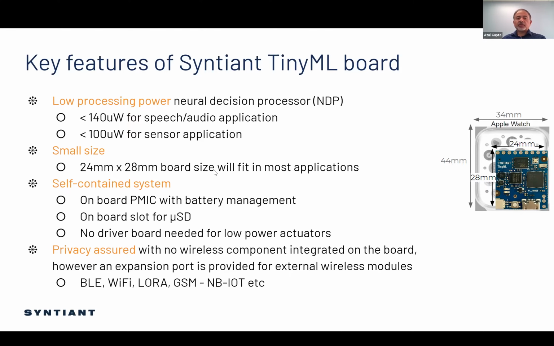This is a self-contained board. So it has a PMIC chip, it has a slot for a micro SD card. And if you want to drive something and it doesn't take a lot of power, you can drive it directly. So all you need is a battery, this board, and your actuator, and you can have a complete solution.